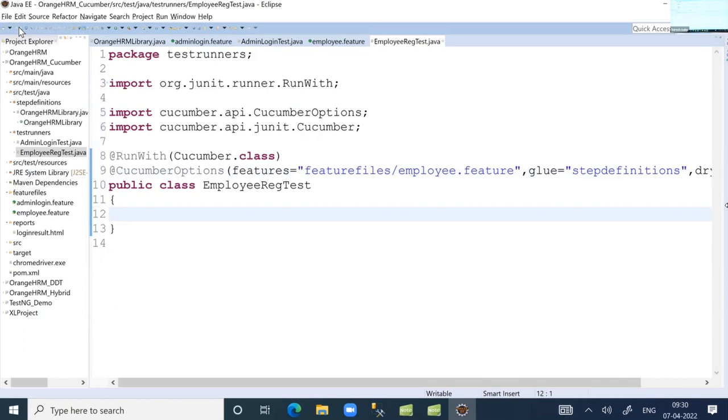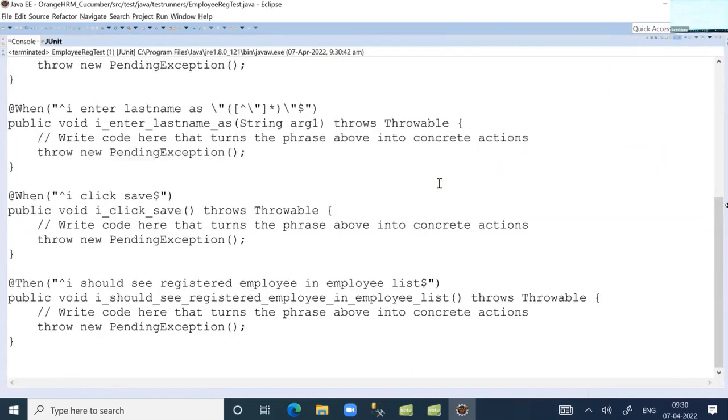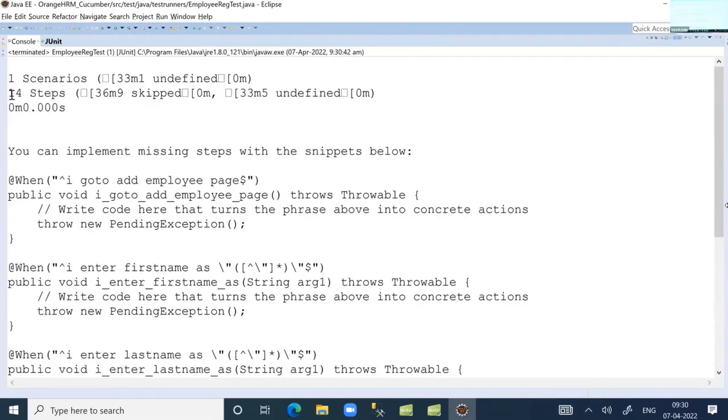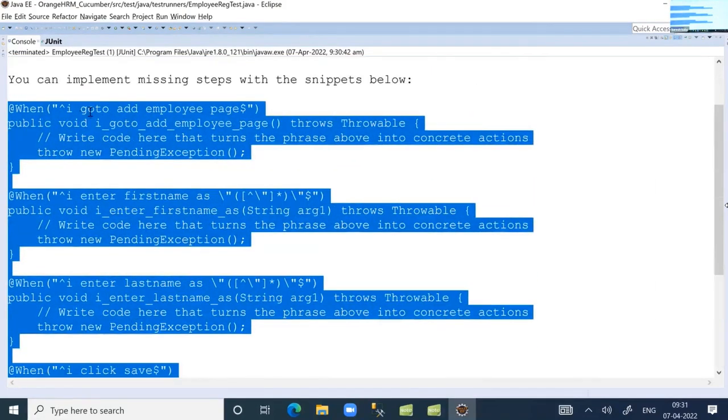I saved it. I will run this now. What will this do now? It will scan the steps available in the employee.feature file and check whether the corresponding functions are present in the library class or not. Whatever is missing will be displayed in the console. It is saying there are about 14 steps in employee registration, but out of 14, a few functions are missing. What are the functions missing?